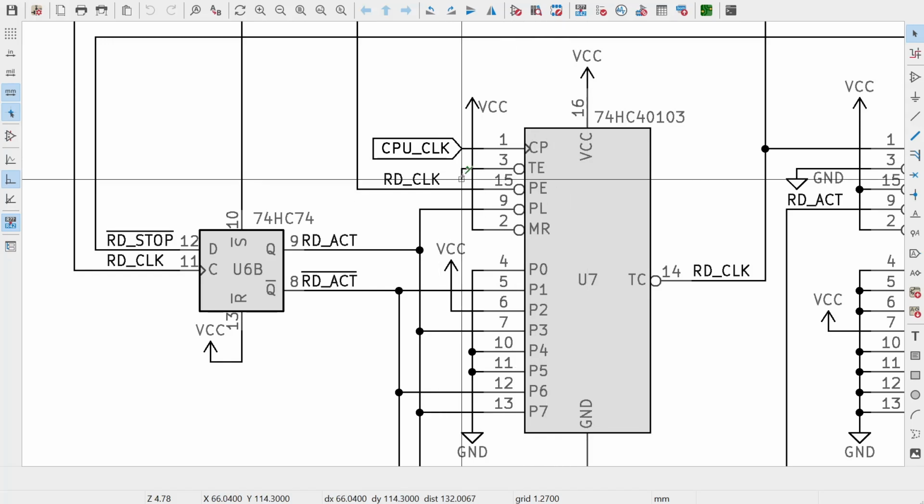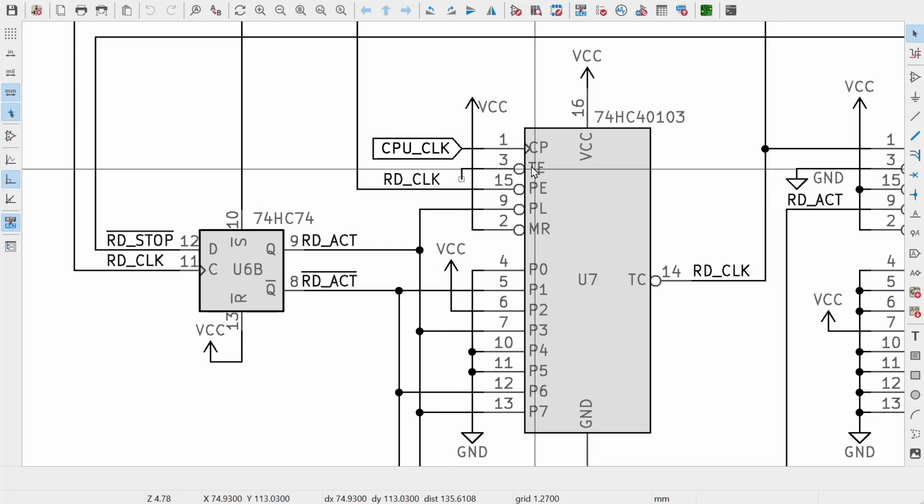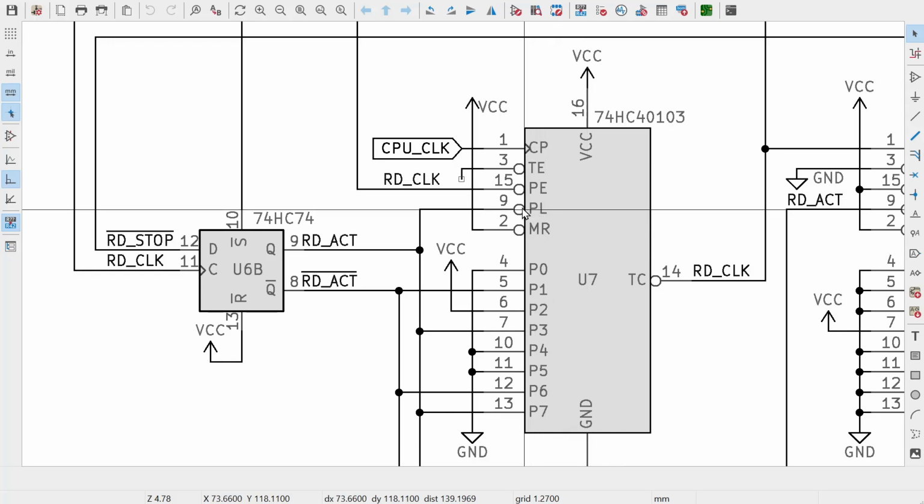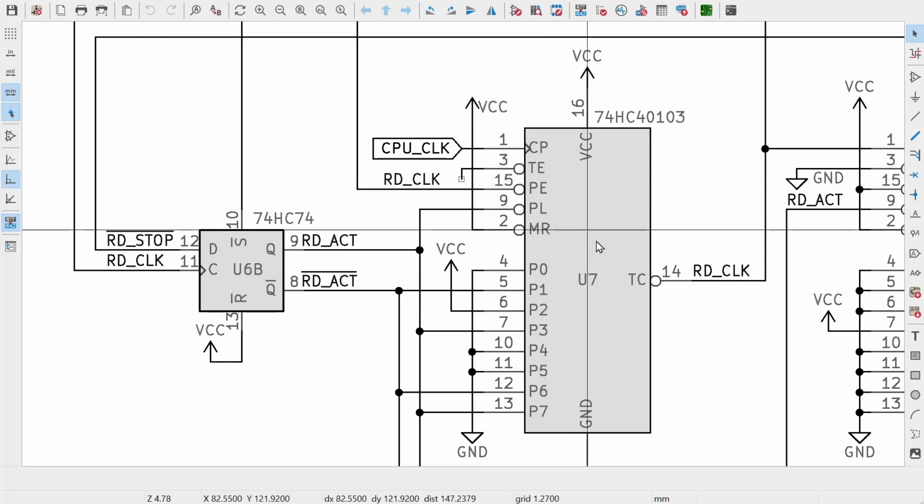The tick enable is permanently low. I didn't put ground on there because there's a bit of a lack of space in the schematic editor, but that's held low so that it always ticks. We also have the parallel enable and parallel load pins connected through in various ways. Master reset is held high so that it never resets.